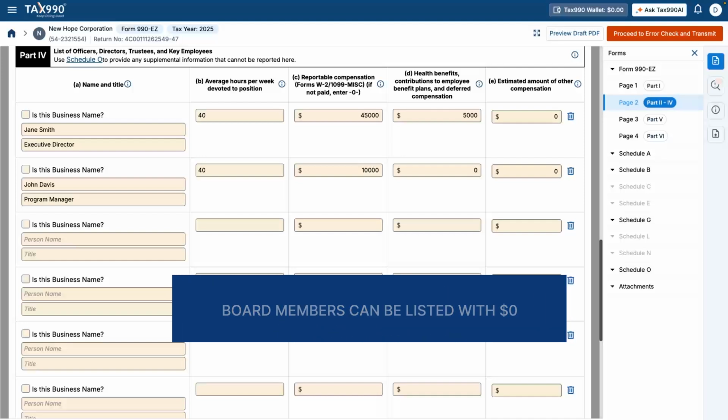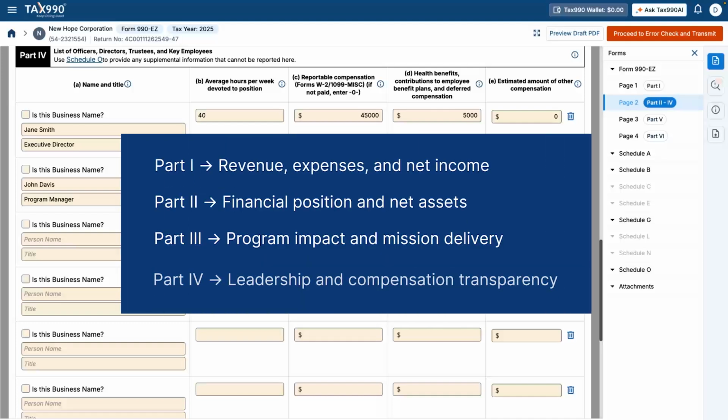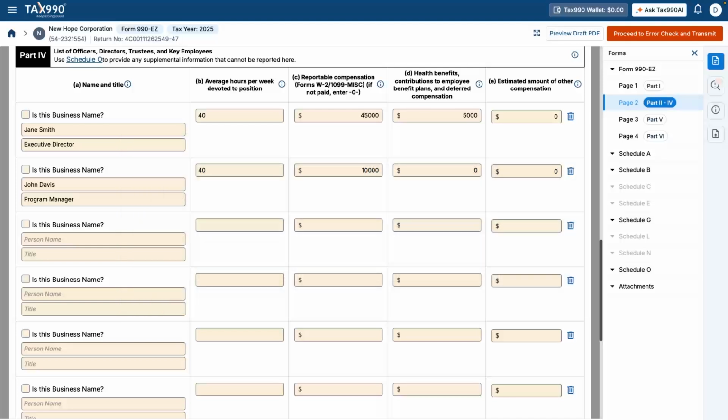At this point, we've completed Part 1, Revenue, Expenses, and Net Income, Part 2, Financial Position and Net Assets, Part 3, Program Impact and Mission Delivery, and Part 4, Leadership and Compensation Transparency. All sections now fully align. Net income flows into net assets, compensation ties to total expenses, and program descriptions reflect how funds were used. With Parts 1 through Part 4 complete, your Form 990-EZ is now fully built with consistent and accurate data.